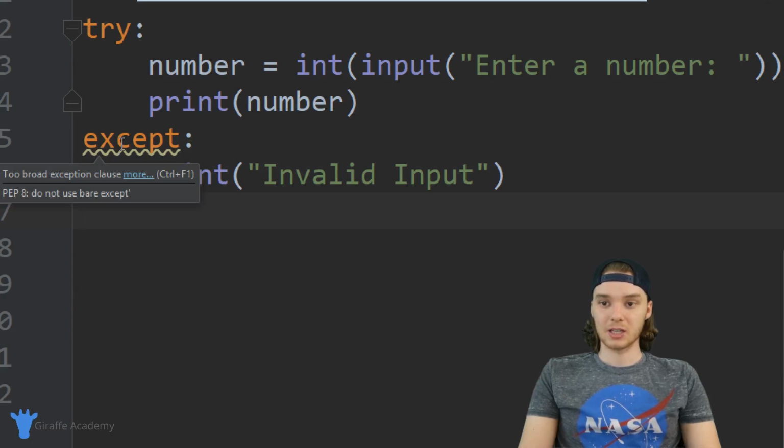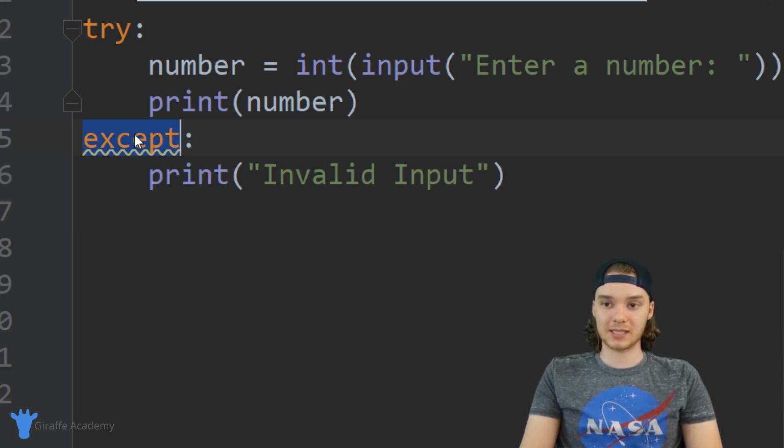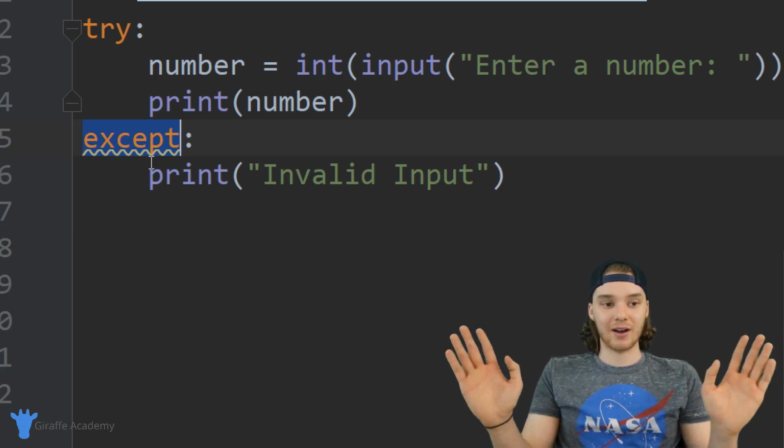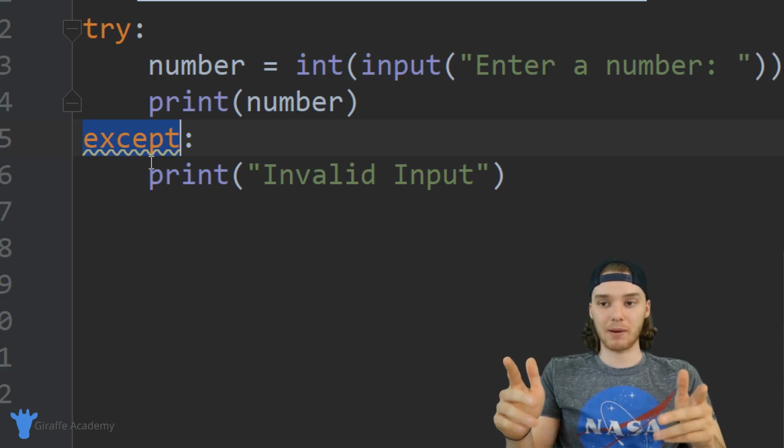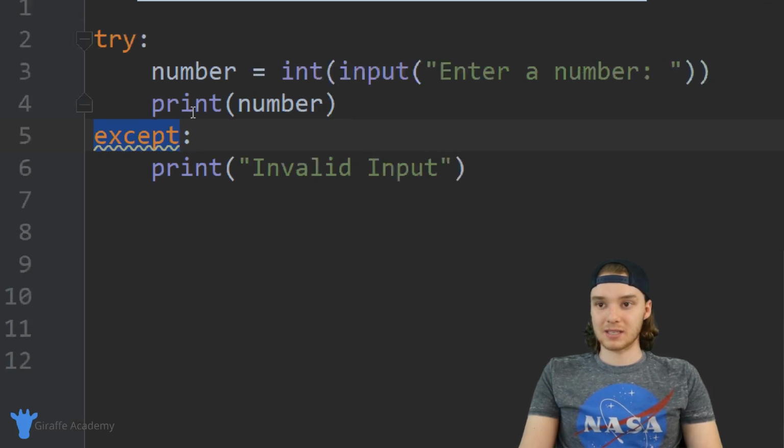So it's basically saying too broad exception clause. And this is a message that we're getting because when I just say except, this will catch any error under the sun. So anything that can go wrong in my program, for the most part, this is gonna accept it. So let me give you guys an example.